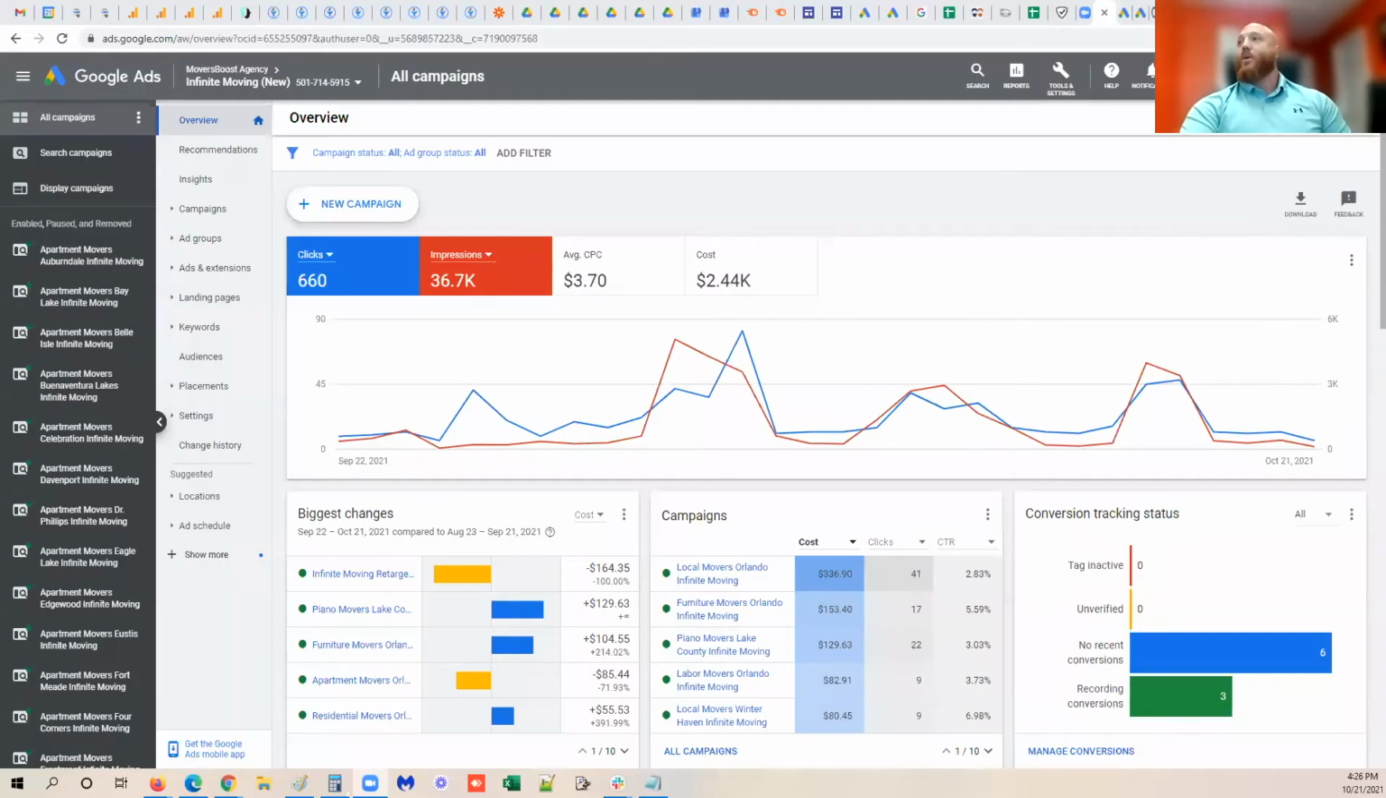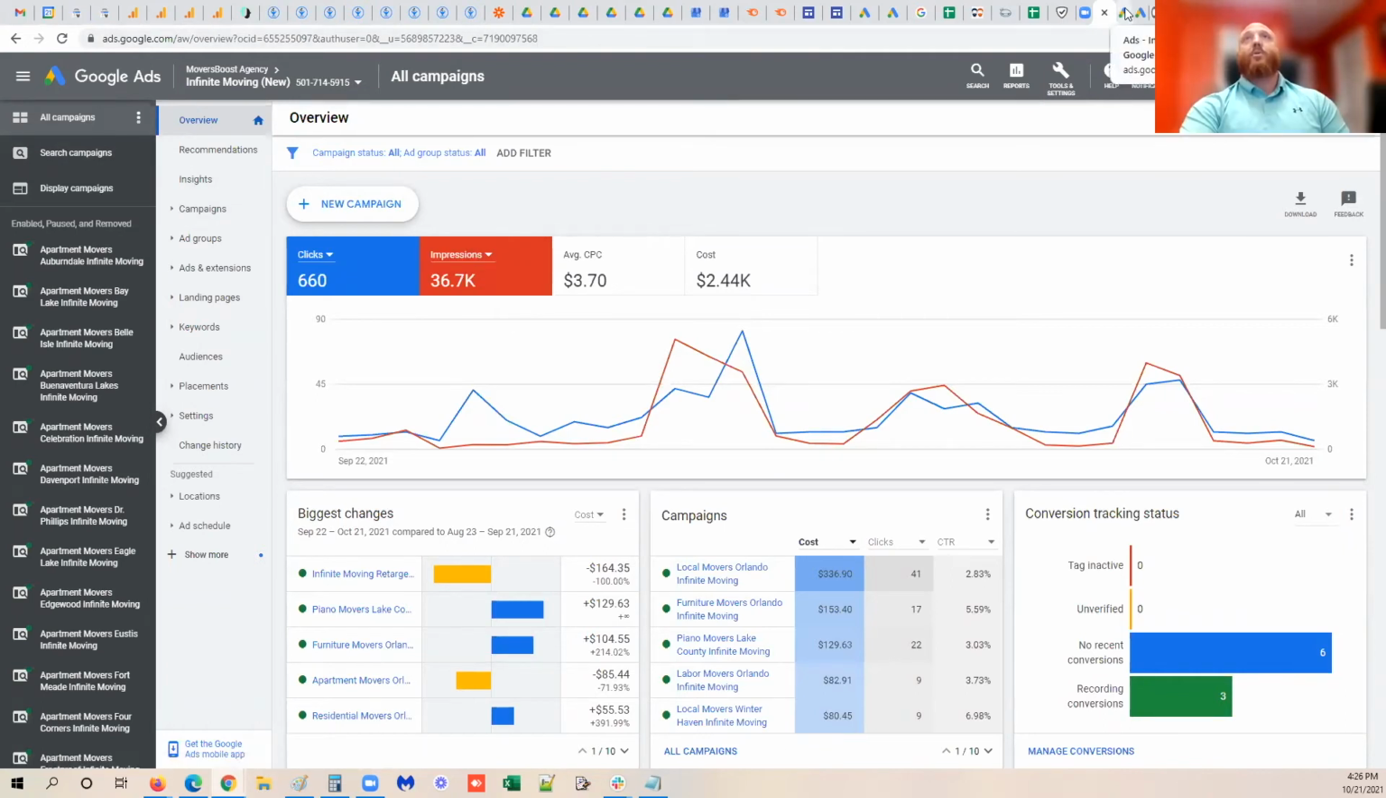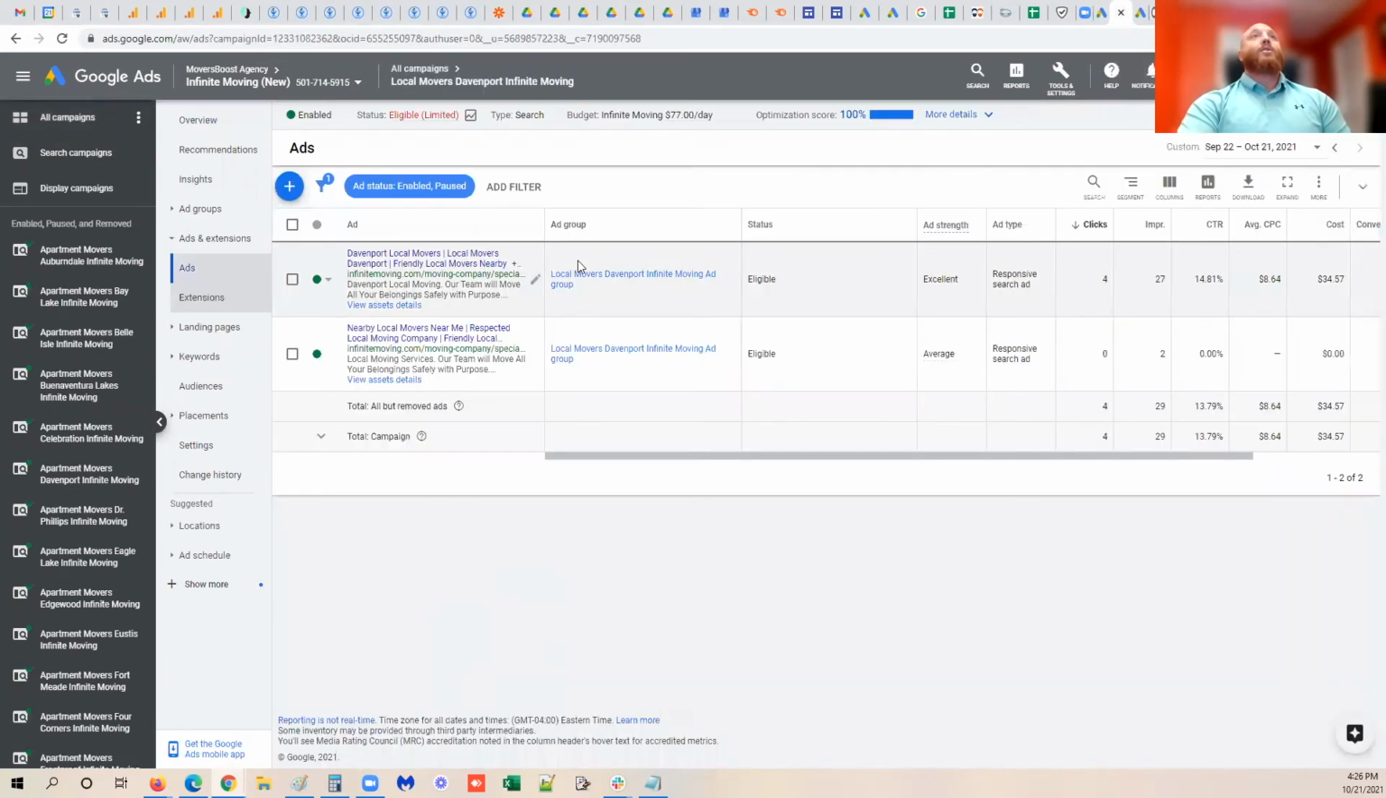Okay, so hopefully you can see my screen. Right now I'm on a client's Google Ads dashboard, and I'm going to show you an example of a campaign. We're going to go to campaigns, and I already have this pre-selected. This is a local campaign. They do primarily local moves, right? This is Infinite Moving. And what I want you to see is just how targeted this is.